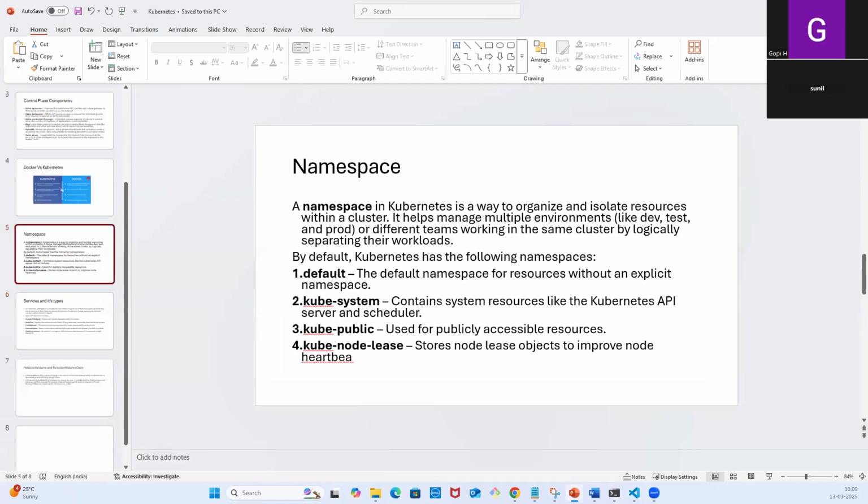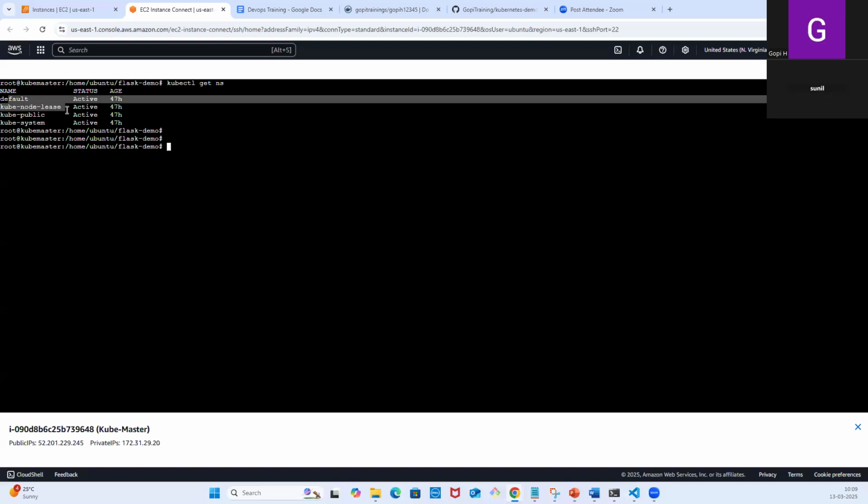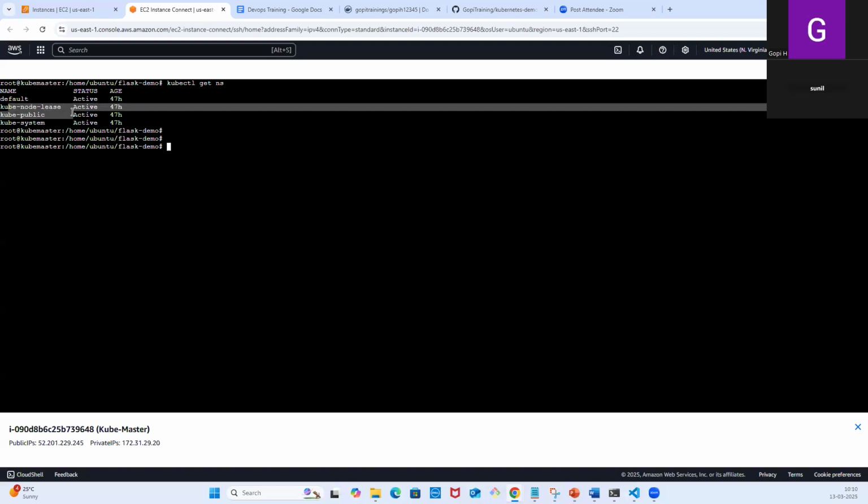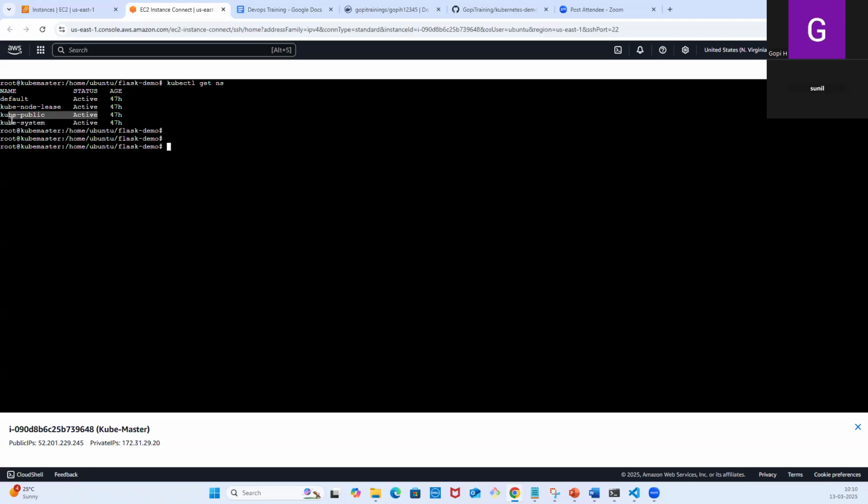Okay, let's get into the hands-on part so that you get an idea how the default namespaces work. kubectl get namespaces. If we give ns also, it's fine; ns is the shortcut for namespace. If you look at this, default is one namespace, kube-node-lease is one namespace, kube-public is one namespace, and kube-system is one namespace, which got created by default after installation.